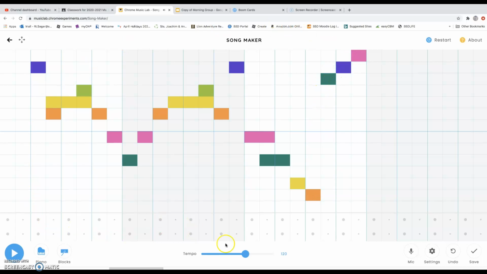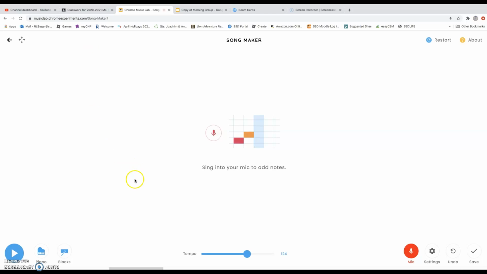And then I can either make it go slow, speed it up, like this. Very cool. And then if you want, you can save it here or restart. Oh, I can use my microphone. Allow. Oh my goodness.